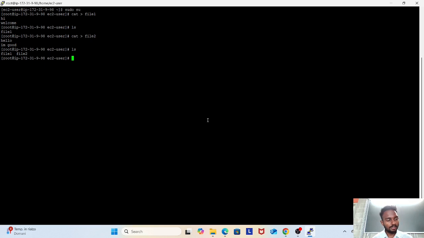Now if you have to see what is inside this file, just write cat file1. So look, you will see the contents of file1. Then to see the content of file2, cat file2. Sometimes the instance is slow. Yeah, look, you got the answer, cat file2.